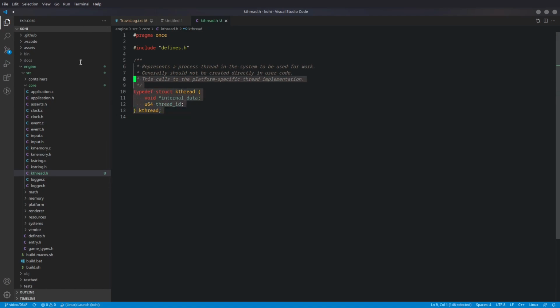And so this is all a kthread is, right? It's just a container for our internal data and a thread ID. And so we also need something to give us a definition of what work for a thread looks like, right? I mentioned before that when you start a thread, you have to give it a function of work that needs to be done on that thread while it's active.